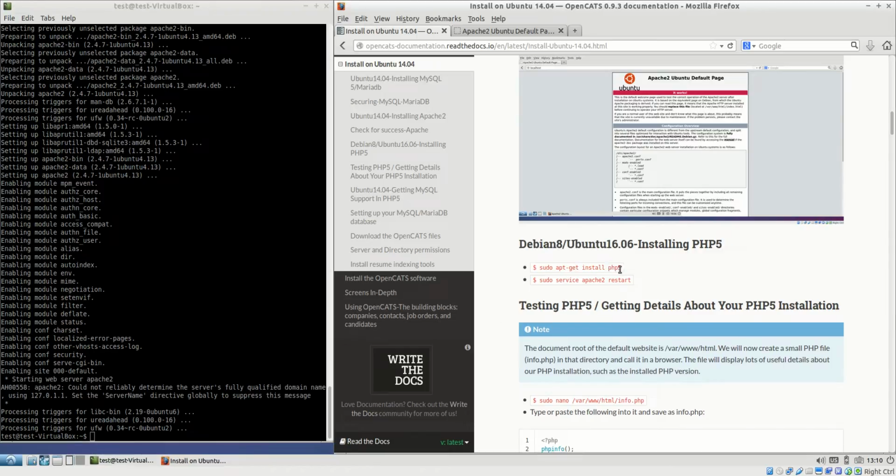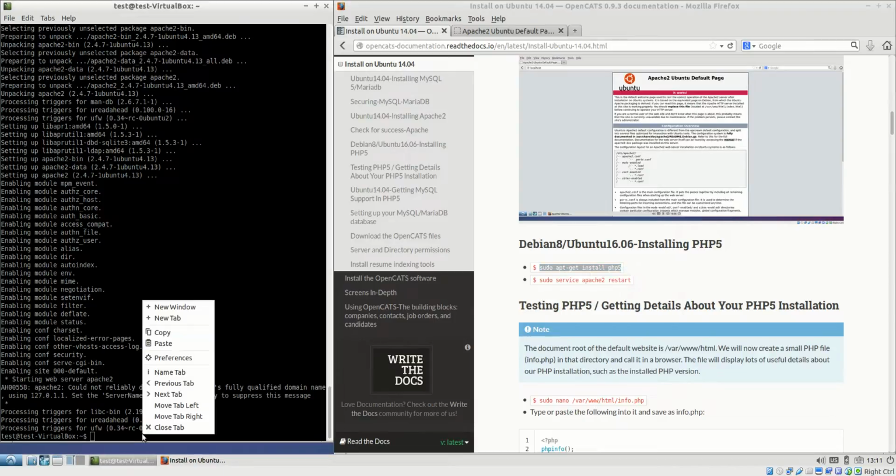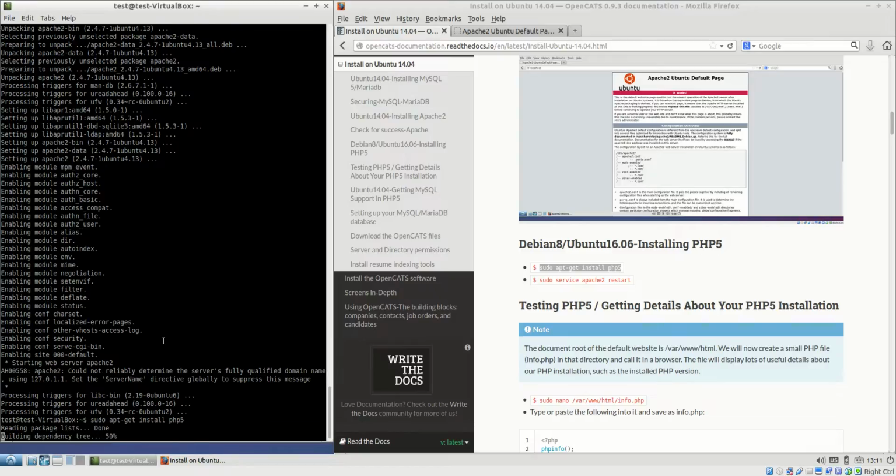We're putting on PHP 5. Now I will stress that the versions of software are different between Ubuntu 16 and Ubuntu 14. The default in Ubuntu 14 is PHP 5.5, and the default in Ubuntu 16 is PHP 7. OpenCATS will not work with PHP 7. You have to downgrade. That's a separate process, which I will go into in the Ubuntu 16 installation documentation and tutorial. So for now, we're good. The default is fine. Let's install PHP 5.